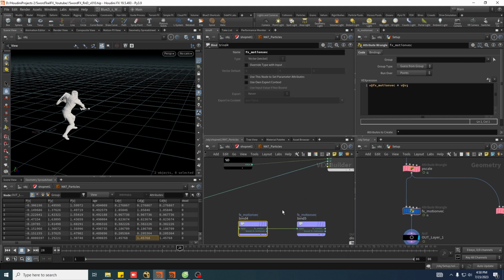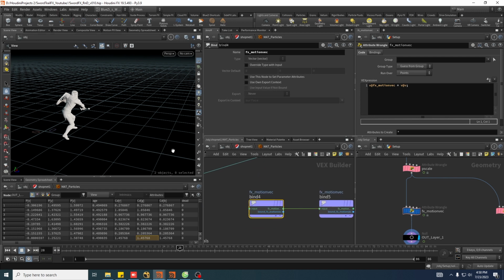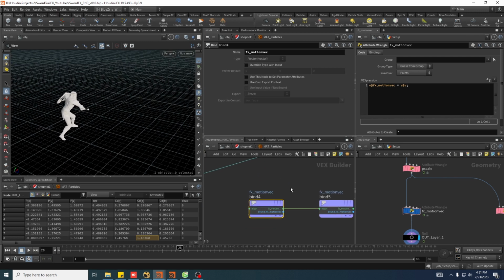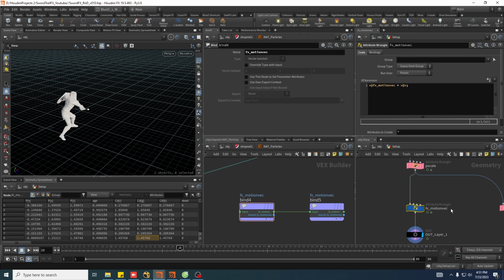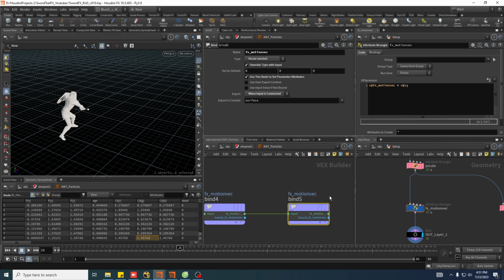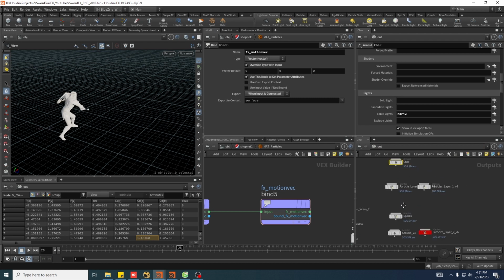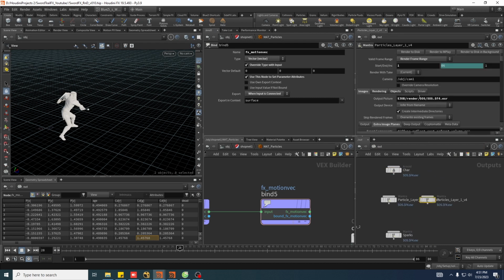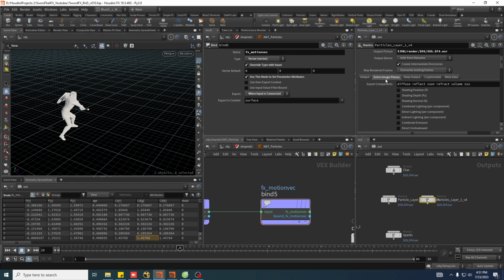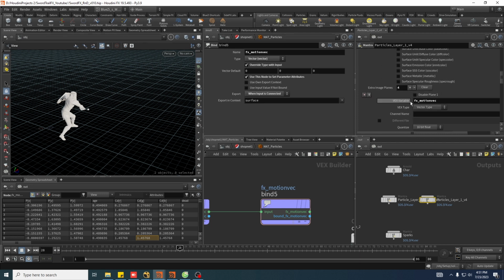And as we want to create a motion vector pass for our particle, we need to import the effect motion vector that we created before in the SOP level and export it via a by export, and make sure to add an extra image plane, and set the same name as we set it right here, and the VEX type is vector type.